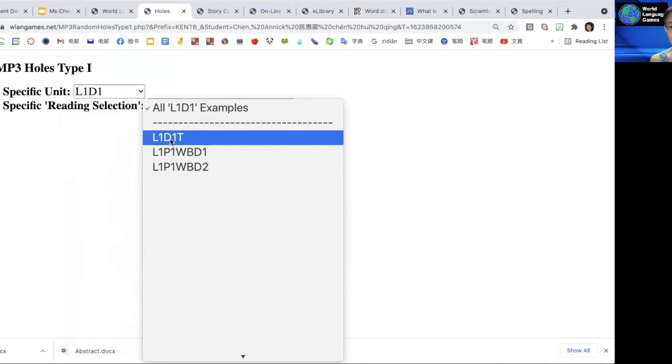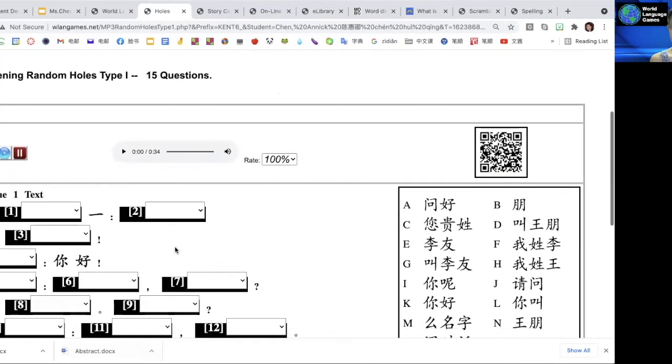So let's take a look at the first one. This is the same text that you read. It is just, with audio, and you're going to listen to the audio and select what is missing in the blanks. Okay, so let's listen to it.